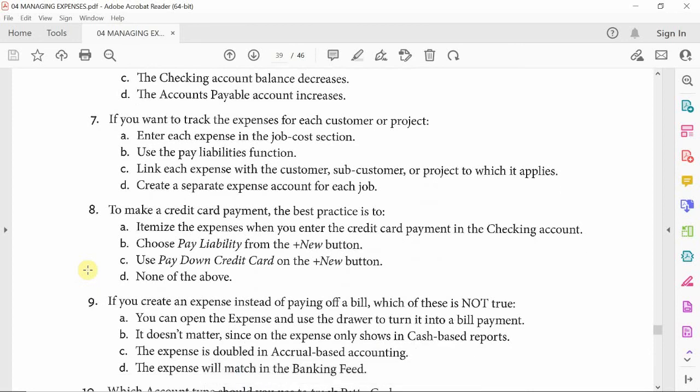Okay? So number 8, to make a credit card payment, the best practice is... I didn't talk about credit card payments in this one because we will get to see it again in another chapter. But there is a section that you can do, and this is the one that I didn't tell you to do. But if you did your reading, you'd be able to answer this question.